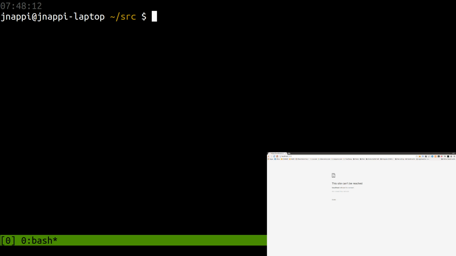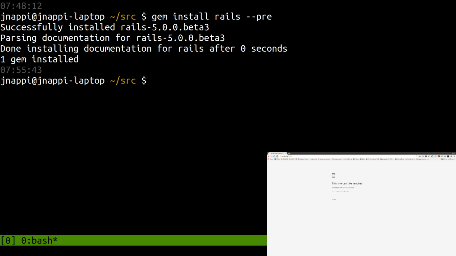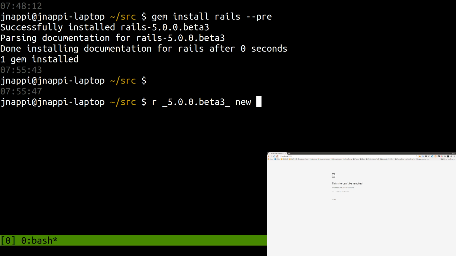First thing we're going to do, we need to make sure we have the latest Rails installed, and we're going to make sure we have the pre-release by passing the pre flag. That's going to ensure we get Rails 5.0 beta 3 at this point. So we've got 5.0 beta 3 installed. Now we're going to create a new app. I'm just going to use r, which is an alias that I have for the rails command. With the shim, you've got to specify the Rails version, if we have multiple versions installed. So I'm going to use rails _5.0.0.beta3_ new, and I'm going to call this app AC.